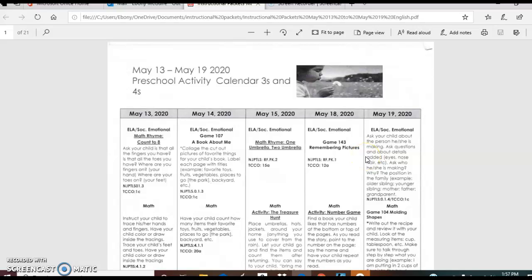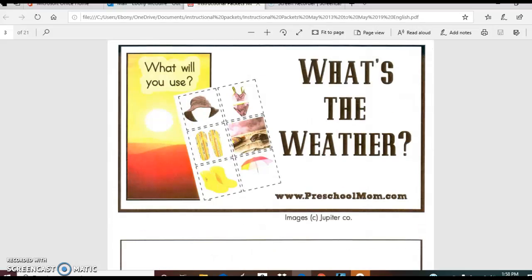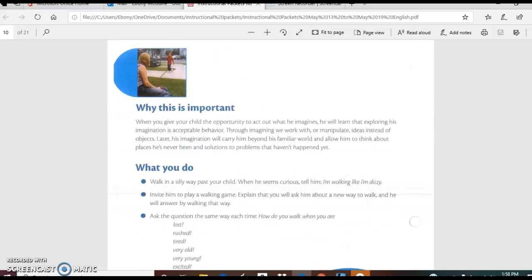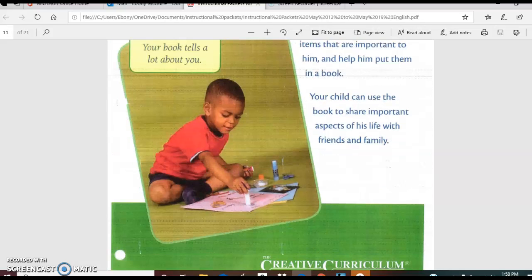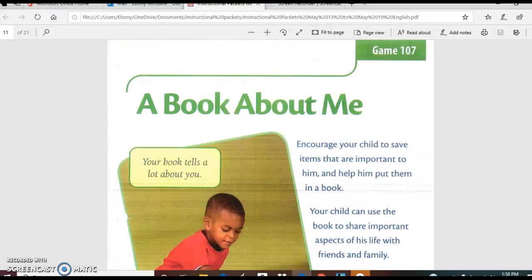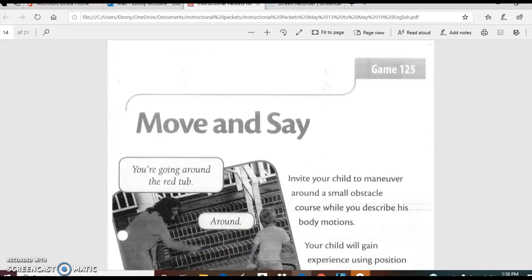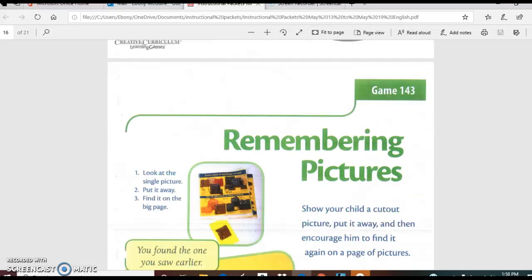So today we are doing activities under May 18th, 2020. For ELA, Social Emotional, you are going to do game 143, Remembering Pictures. I think we did this game a couple of weeks ago, but to refresh your memories, we're going to go down to the game. This game is just showing pictures, and you could use a magazine, any kind of book or whatever material you have at home that have pictures.